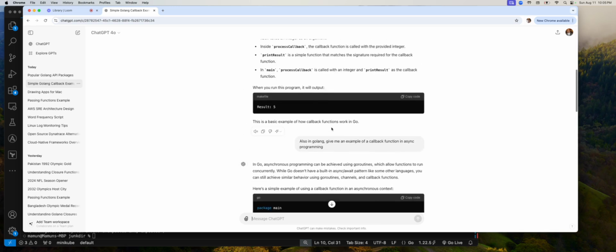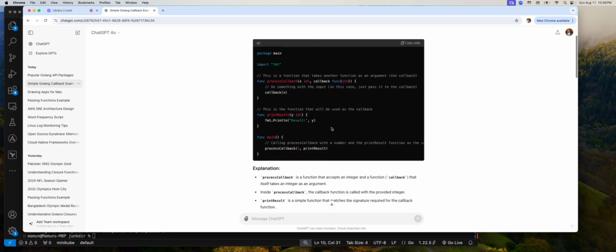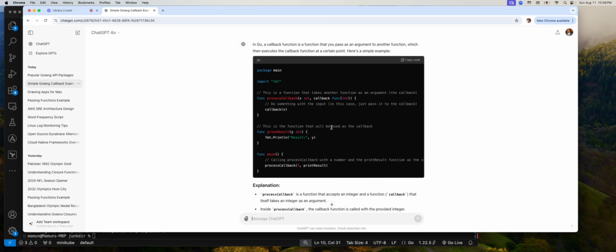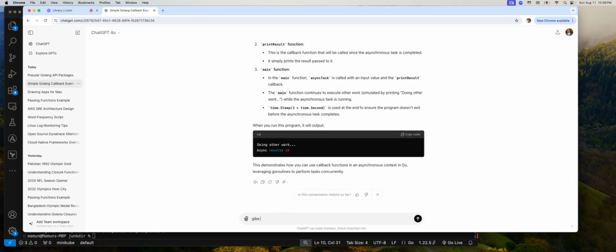That's the async one. That's not the one we want. This is more like it. Callback. Here you go. Okay, let's write this. Give me a callback function example in Golang where a cube function is used as an argument. Okay.